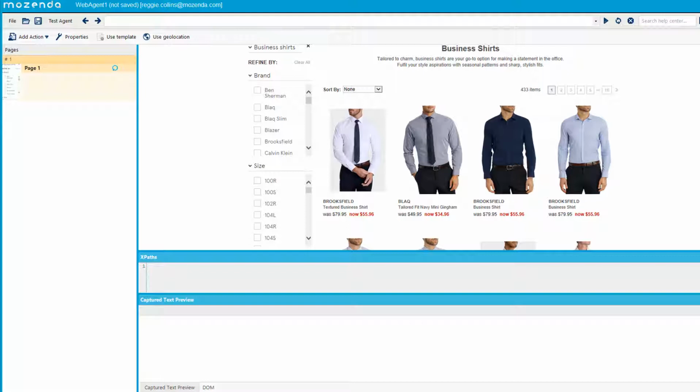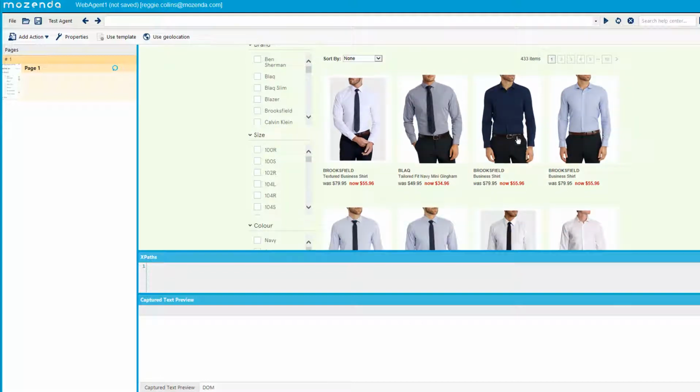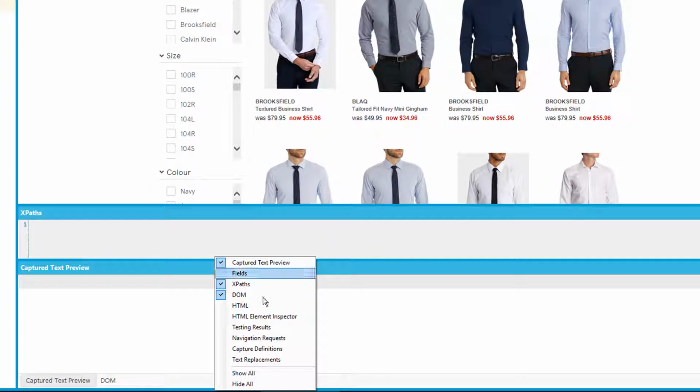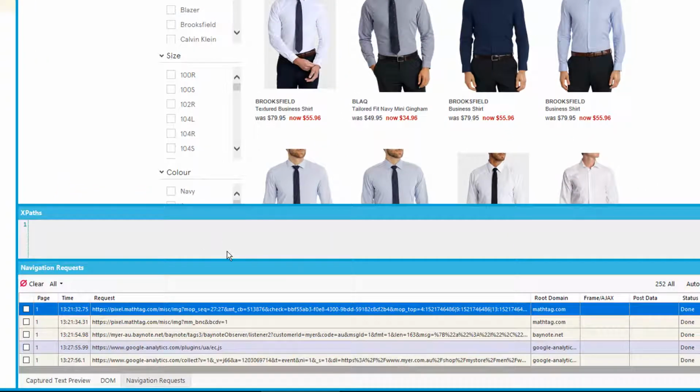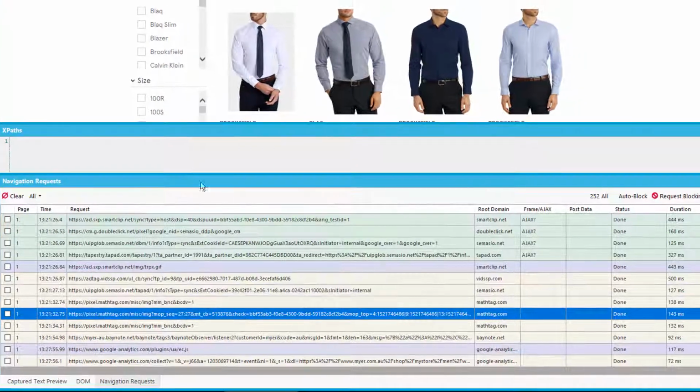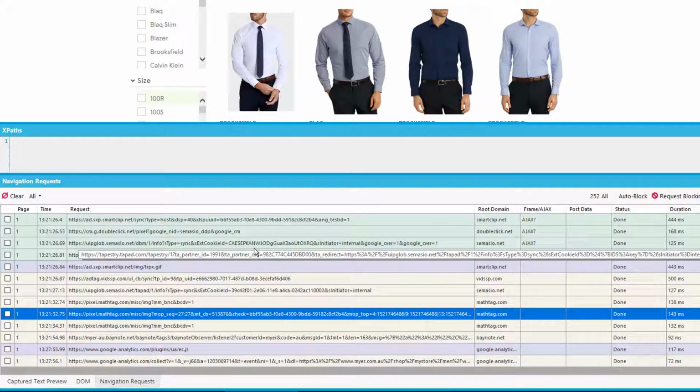So what I'm doing in this site is I'm going in, and it's just a retail site that looks at men's shirts. To examine the navigation requests and what's going on in the background, I'm just going to right click on this blue bar here and select navigation requests. I'm going to expand this window. You'll notice that I can see there's over 252 requests that were loaded to get the content of this page. However, for my purposes, I don't need all 252 requests. Most of these are unnecessary.